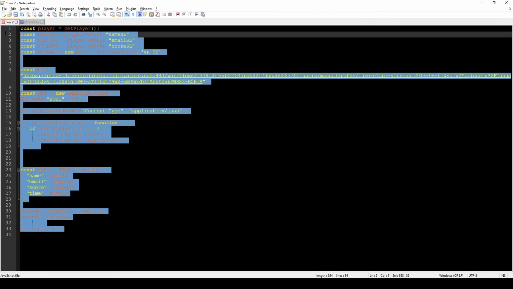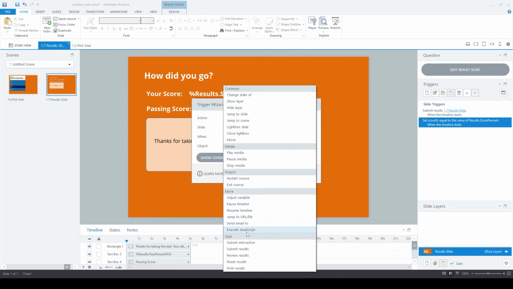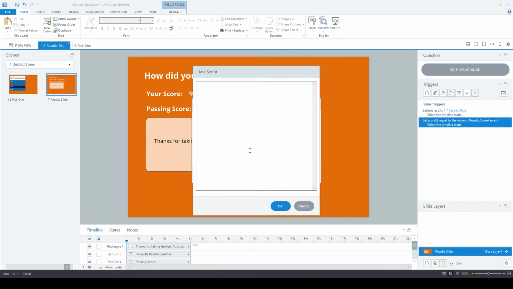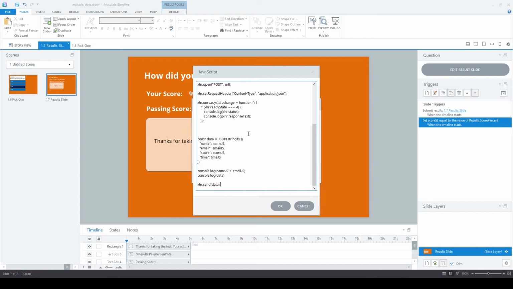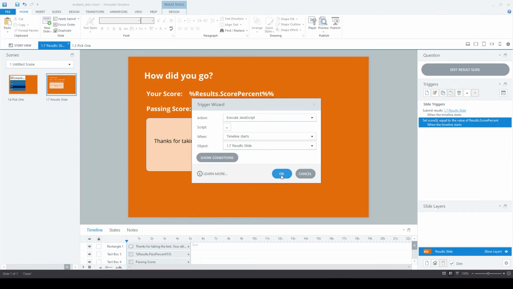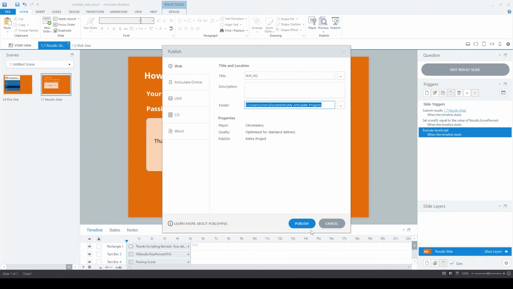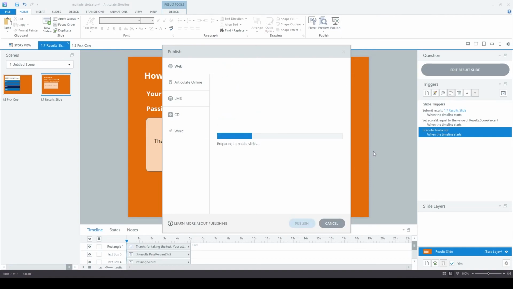And now we can copy this and create a trigger to execute JavaScript, which is what we have pasted here, right? When the timeline starts on this slide. So essentially the JavaScript will fire once the course is at this screen, right? And now let's publish a web module.